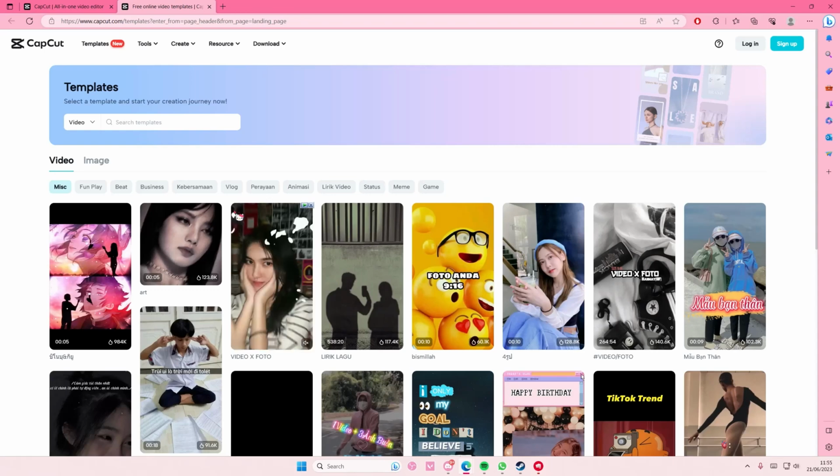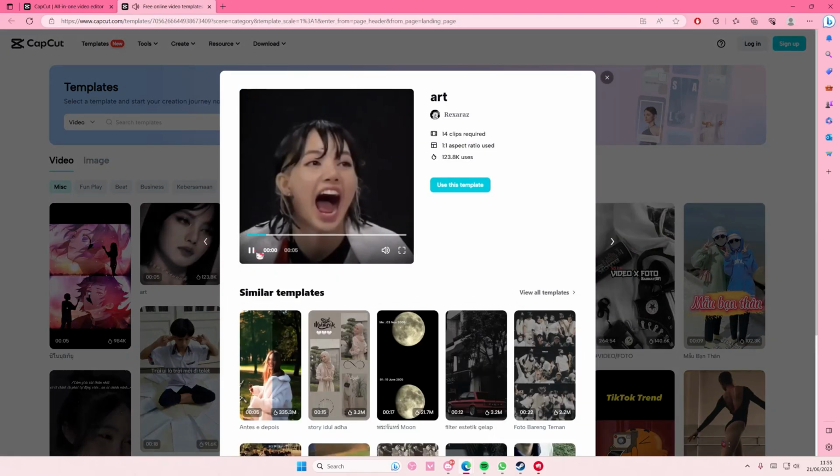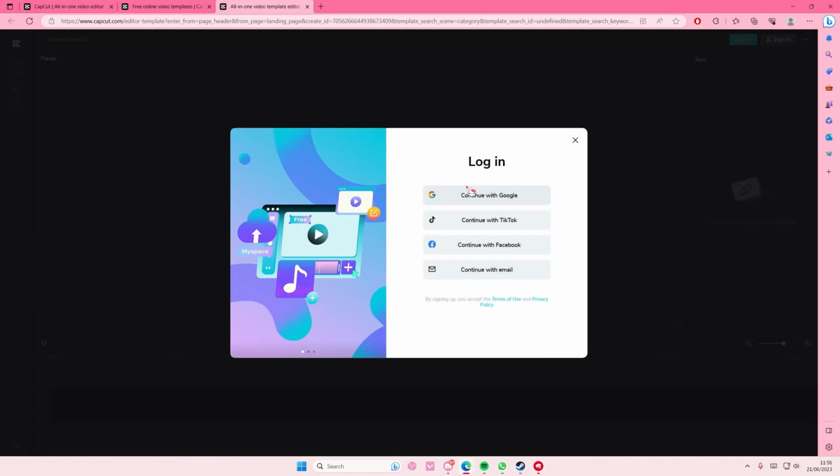But you're just going to simply select the template that you want to use. I'm going to select this one. And then to use it, here there's going to be like a description, 14 clips required, 1:1 aspect ratio used, and how many uses it has. So select just use this template, and it's going to bring you into this tab.